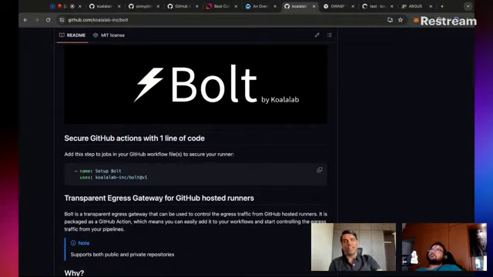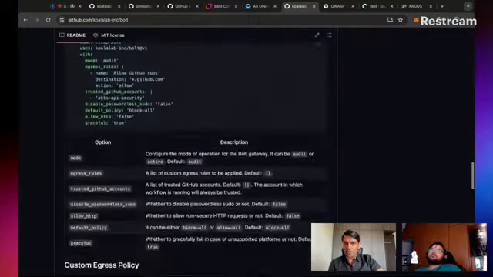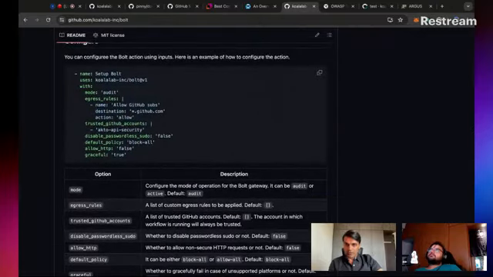So if you have a whitelist of all the domains that you want to send your traffic to, you can configure that in Bolt. I'll quickly jump to the config section so that you can have a look at it. For example, this is an egress rule in Bolt that I have defined that allows all the subdomains of GitHub. So it will allow that.